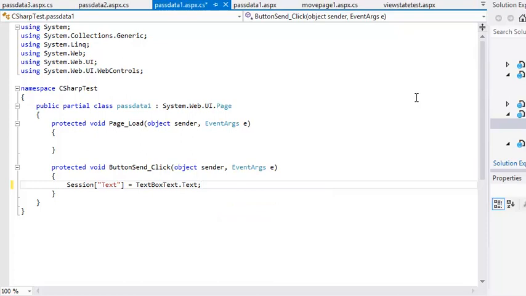This code stores the contents of textboxtext.text, that is, the text that the user has typed into the text box, in session, under the key of text. Session keys work in exactly the same way as the viewState key that you used in Lesson 3.9.